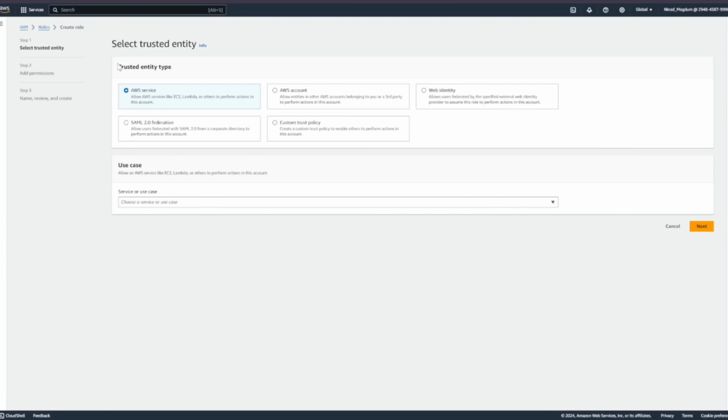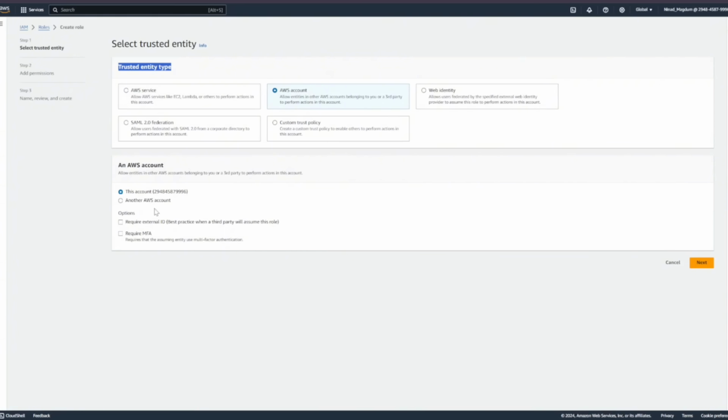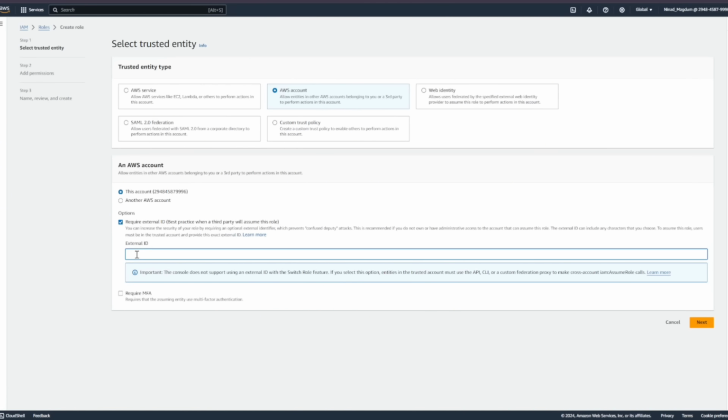Under the trust entity type, we need to select the AWS account. We also need to check the option to require an external ID, because this is the best practice when a third party is going to assume this role. Snowflake is a third party application, and it is going to use this role to access our S3 bucket and the files inside it. So we need to provide the external ID. As of now, let's provide a default value of 000 as the external ID. We will update it once we create our storage integration in Snowflake. Once you fill in all this information, click on next.